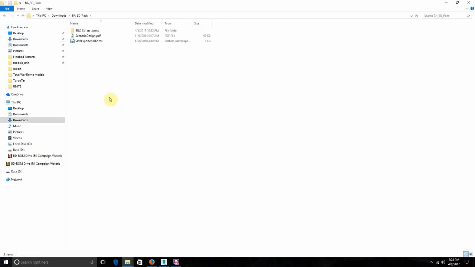Within that pack, you'll find a script, a PDF, and this folder that includes 2 3D models, one of a tank, the Churchill tank, and one of British infantry. Ignore these, some edits I've made.